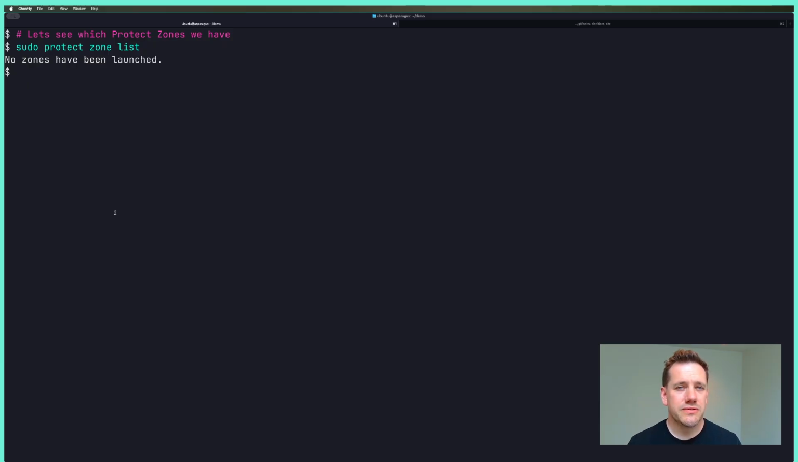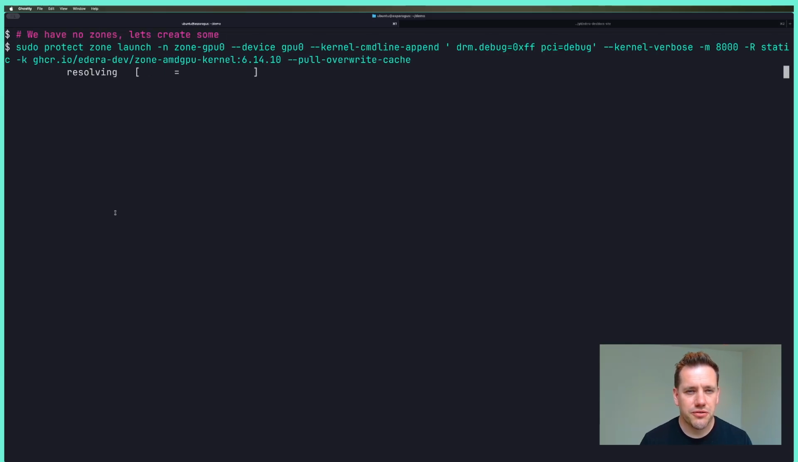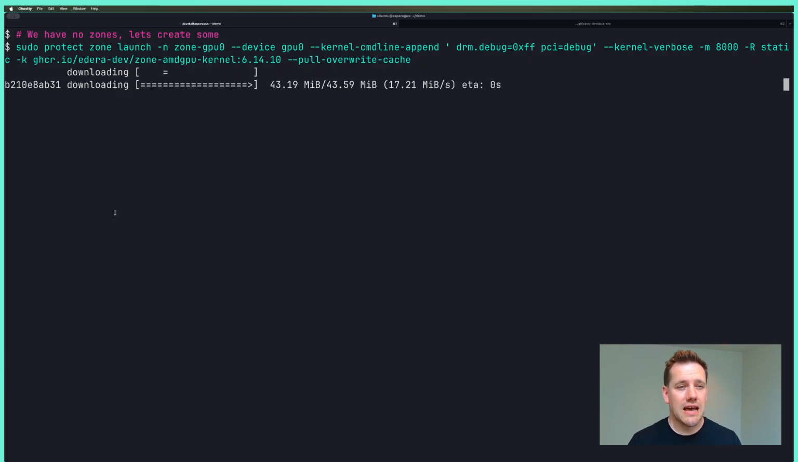Now, these Edera zones are the isolation that we're going to use to provide our workload access to the GPUs, but ensure that only those applications within the zone have access to the said GPU. So to do that, we're going to create 8 zones. Each zone is going to have its own GPU.